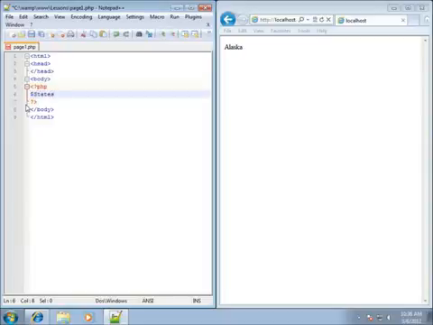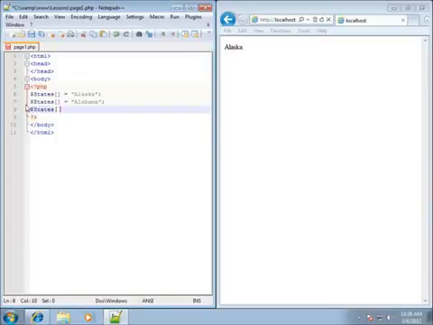We've got $states, and I'll just put the brackets, and then I can set my value. So I can say Alaska, and then I can do it again. And then we'll set this one to Alabama. And then the last one I'll set to Arkansas. All right, and so this does the same thing we saw before.